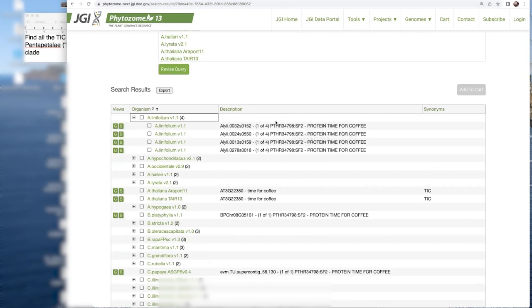All of these descriptions that start with a parenthetical X of Y, a certain number out of a total set, those are automatically generated def lines. Those are not assigned by a manual curator. And this just means that there are 4 other genes. Well, you can even see it here. There are 4 other genes in this genome that were assigned the same def line.